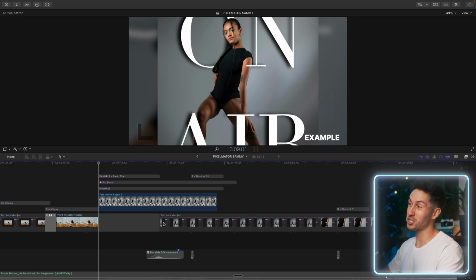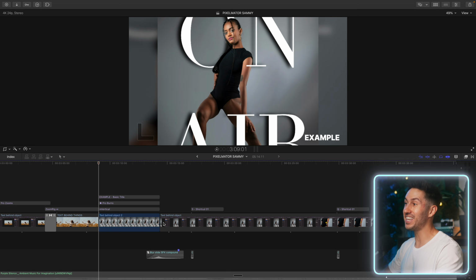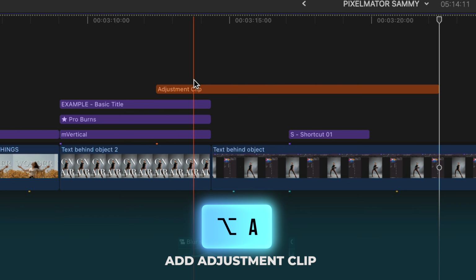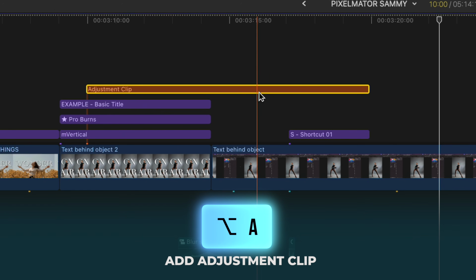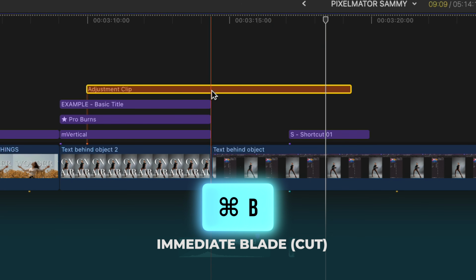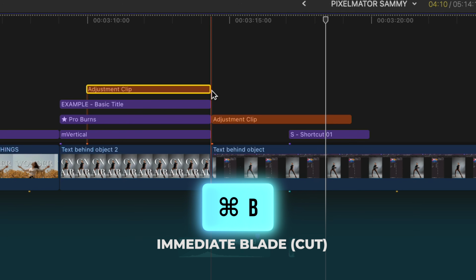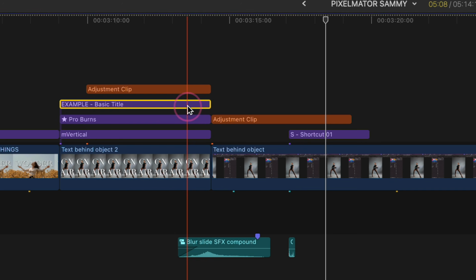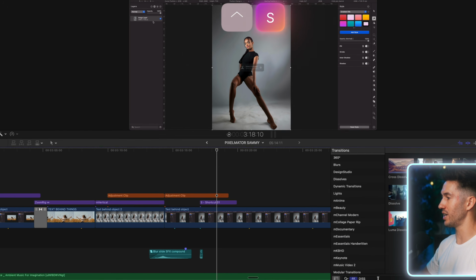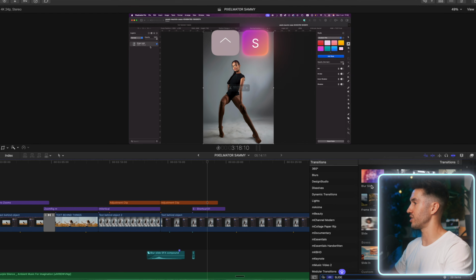An update or so ago, we got something called adjustment clips, and unlike adjustment layers in the past, these allow you to add transitions on them. Press Option A, that's the keyboard shortcut to add an adjustment clip. Think Option adjustment clip. All you're gonna do is go in the middle and press Command B to make an immediate cut. Now, if the adjustment clip was not as lopsided, meaning there wasn't as much stacked on here, perhaps two of these were deleted, you could go in and add whatever transition you want.